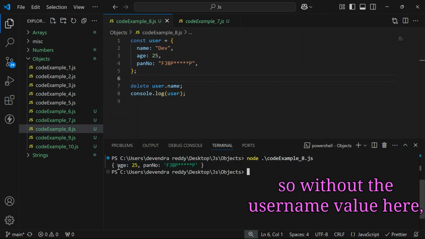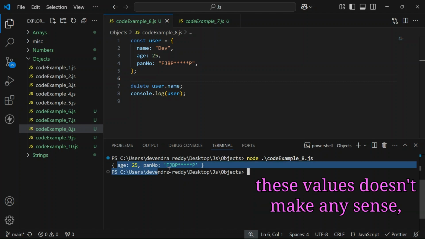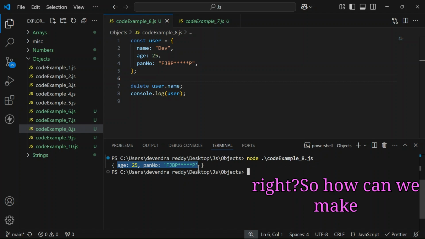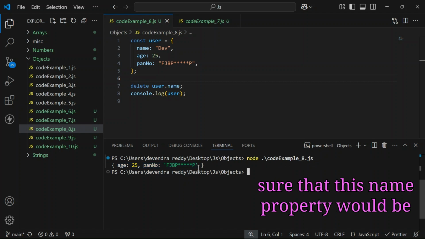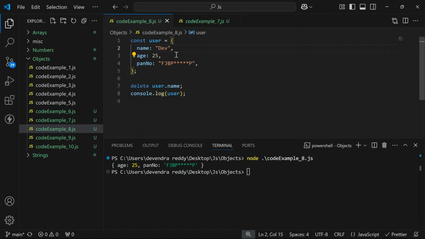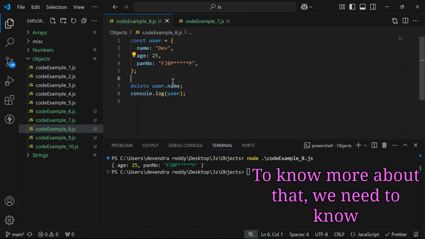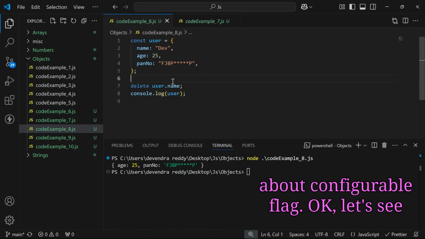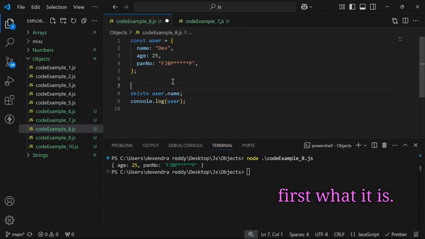So without the username value here, these values don't make any sense, right? So how can we make sure that this name property would always exist? To know more about that, we need to know about the configurable flag. Okay, let's see first what it is.